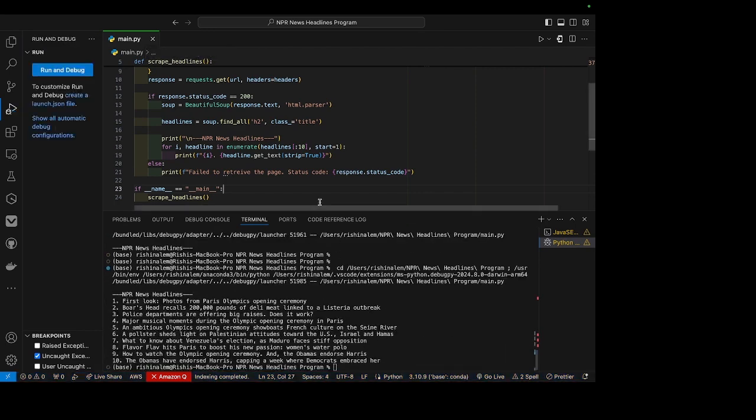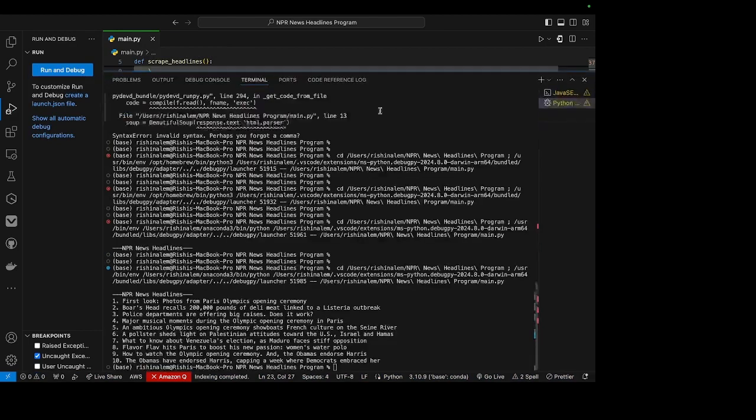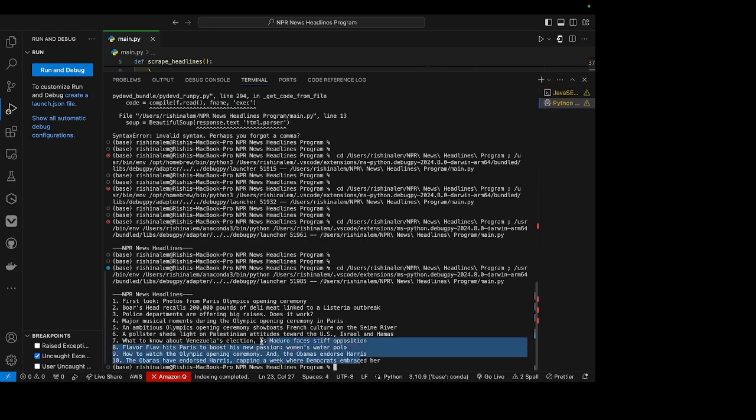then we'll see that, as you can see in the terminal below. So let me pull this up. Now we can successfully see all the NPR headlines. Number 1 says, first look at photos from Paris Olympics opening ceremony, and we can see the other 10 headlines.